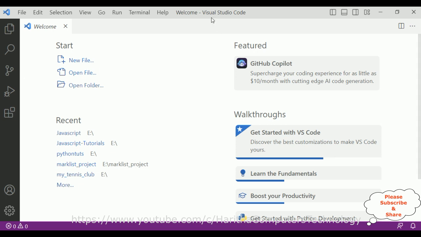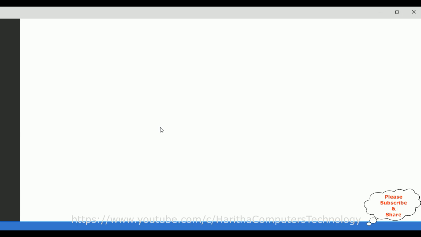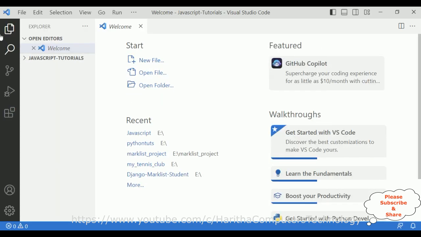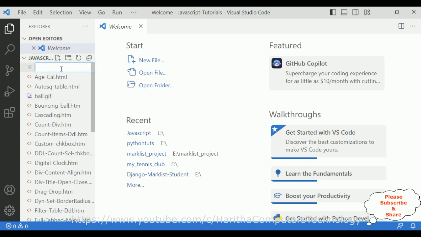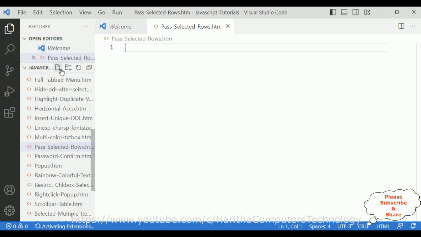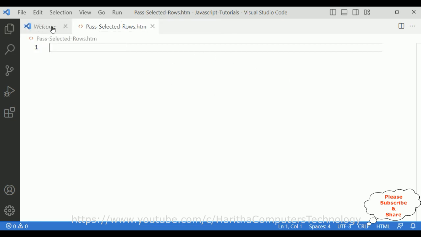For this video tutorial, I am using Visual Studio Code. First, let's open our folder, which is JavaScript-tutorials. And here it is, our folder is added to the VS Code Explorer. Let me expand this folder. Now, inside this folder, I am creating an HTML file called pass selected rows.htm, and here we got the newly created HTML file open. Now the next step, I am minimizing this Explorer as well as closing this welcome page. Now let's write the coding part.